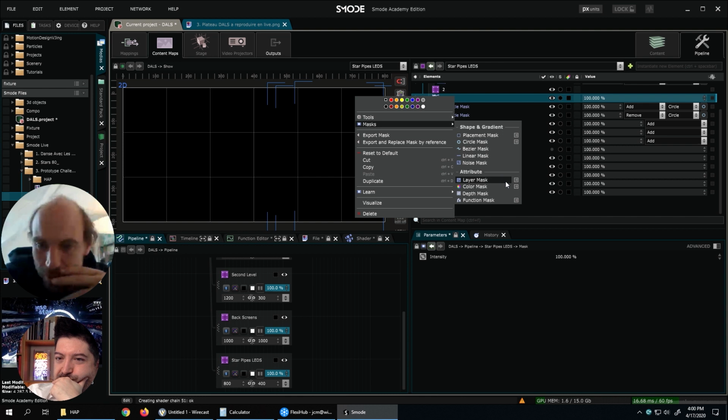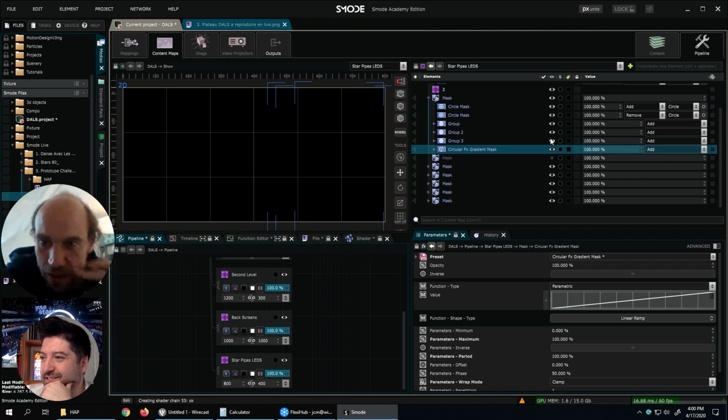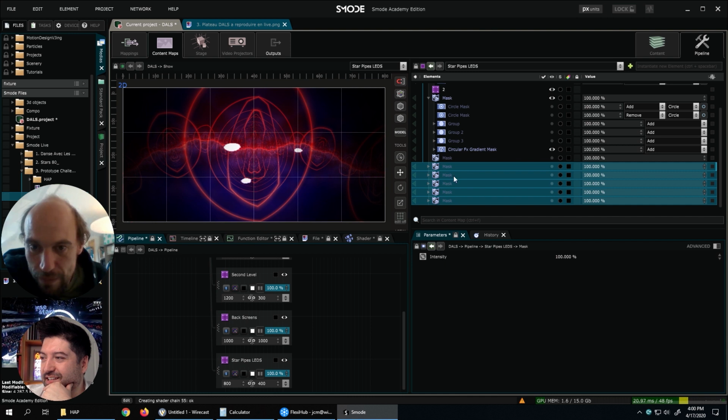So let's try with the function mask with a linear mask inside and a kaleidoscope. Let's try something crazy. So circular FX mask, this one. What's this?